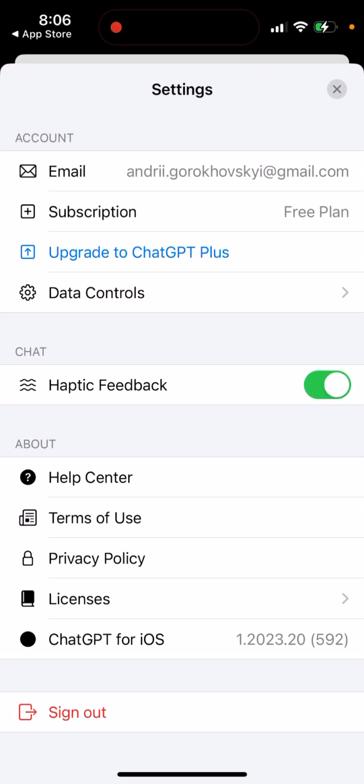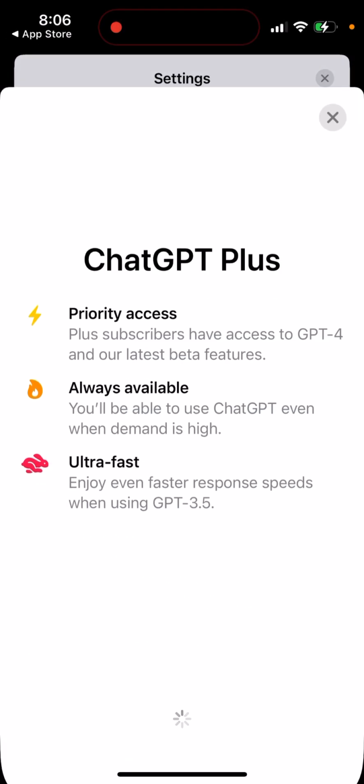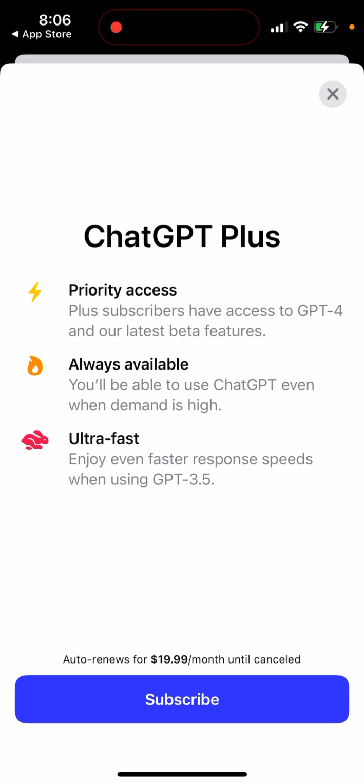And then you just have settings. What else? You have your subscription. From here, you can upgrade to ChatGPT Plus right on mobile.